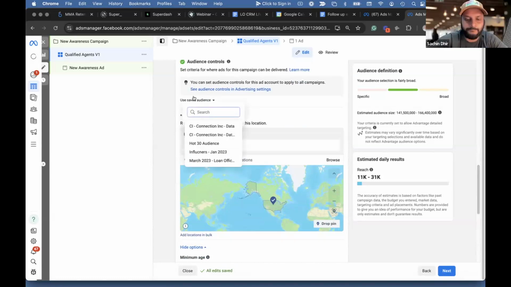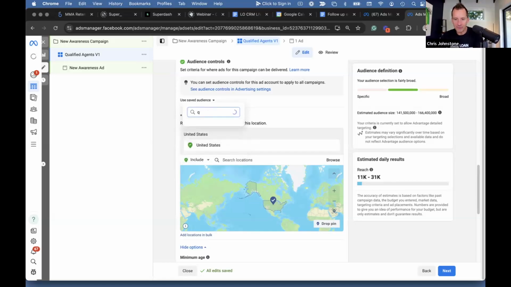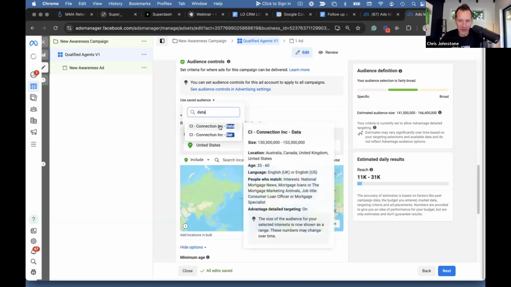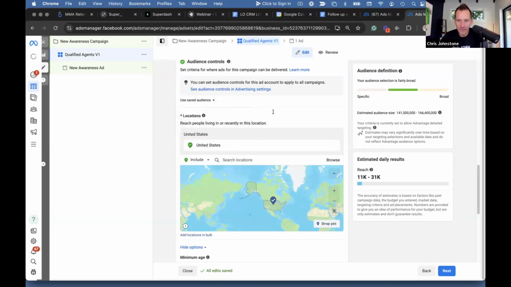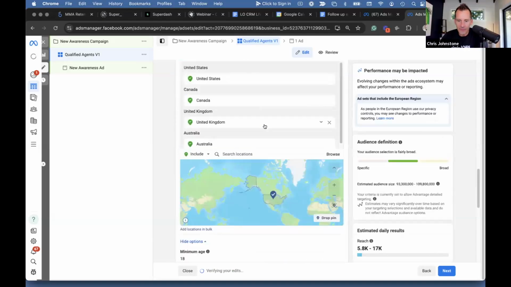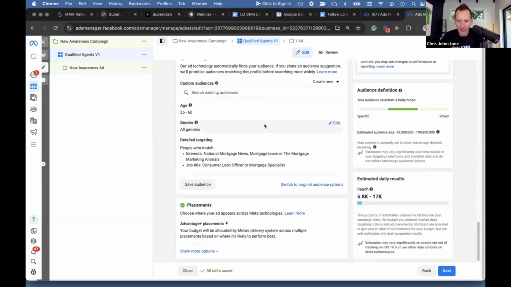There it is. Okay. So it's actually up here in an even smaller saved menu that says use saved audience. And this is where we want to put database or qualified agents, whatever you've named your list here. And away you go.